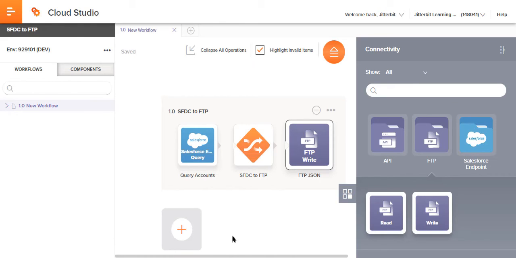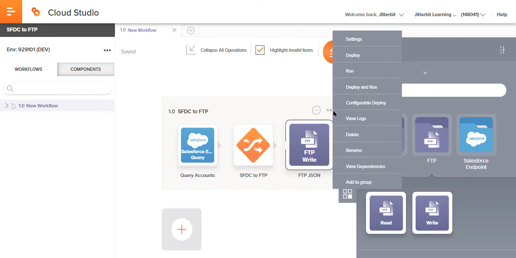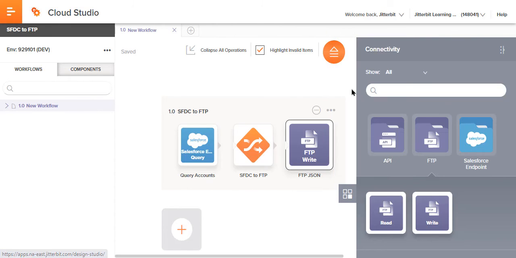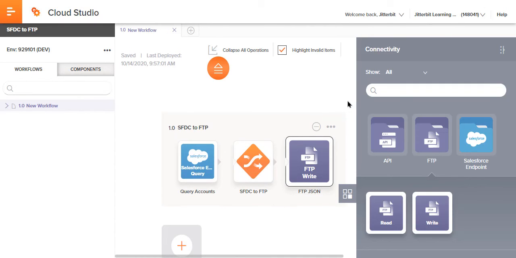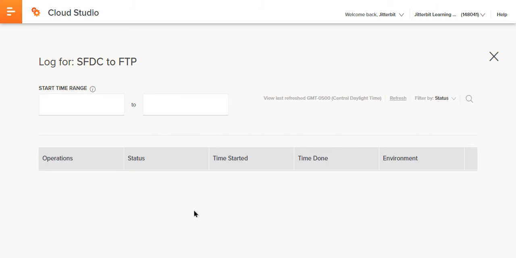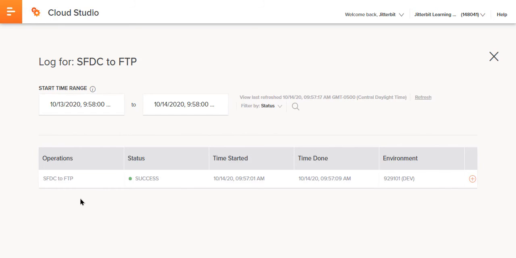So that right there has really completed our build. Really just in a few moments, we've completed this. So the next thing to do is we'll just go ahead and deploy and run. So we can see this start to work for us. We see that it's been submitted. If we wanted to, we could open up our logs within Cloud Studio. That's opening up, and here we have a success.